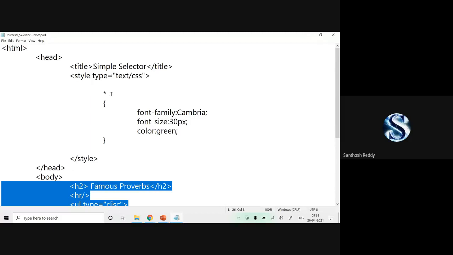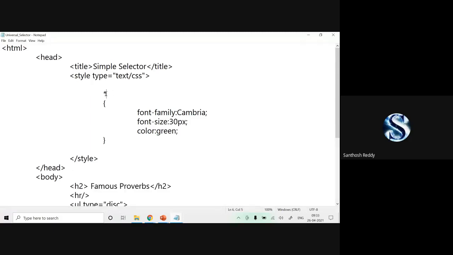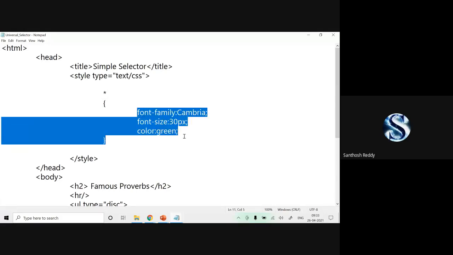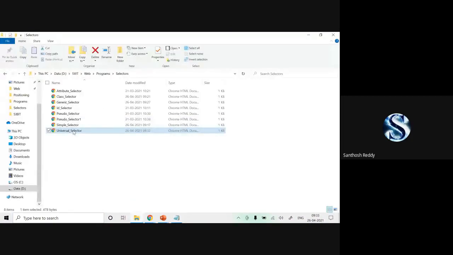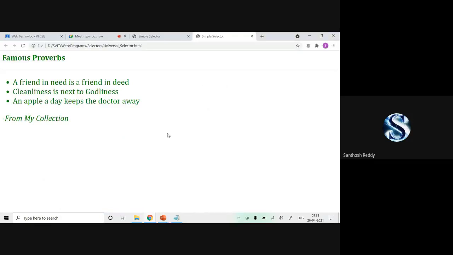But make sure that whenever you are using the universal selector, you start with your asterisk symbol, open and close, and you can write your properties here. Is it clear for everyone? Yes, sir. See, this is the way you can get it.